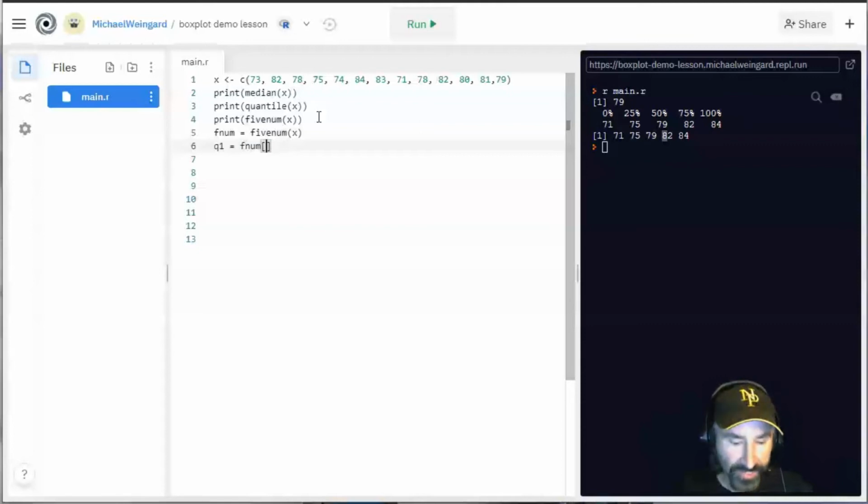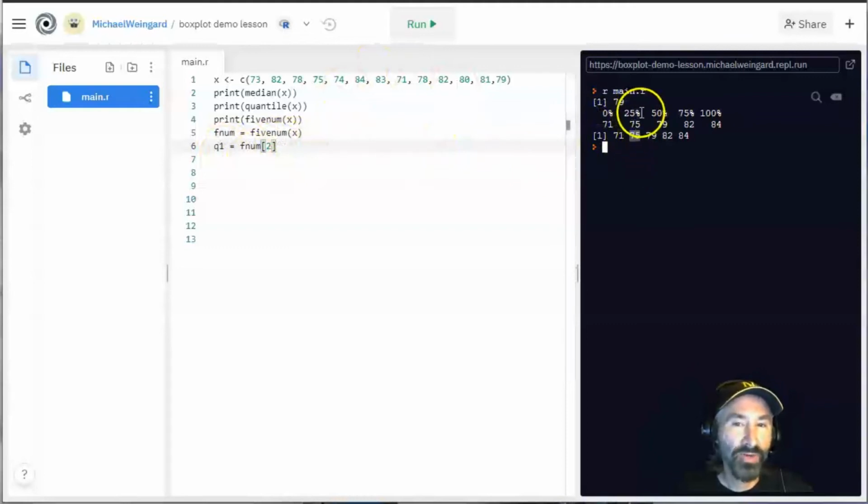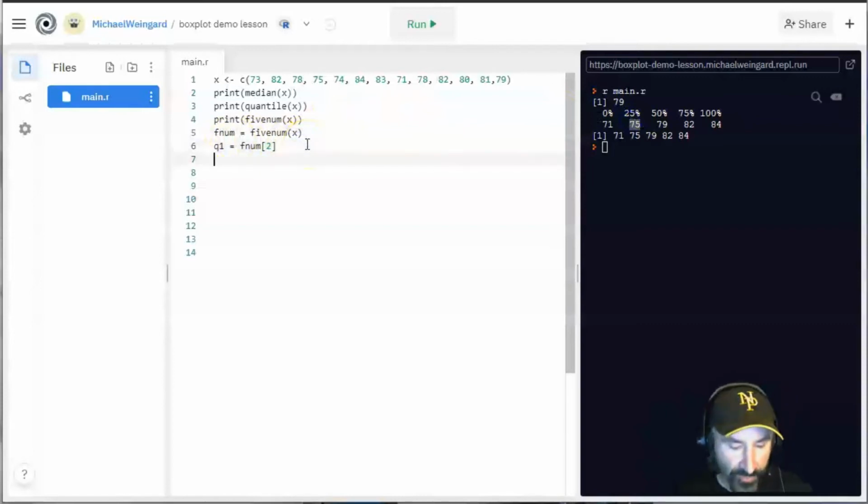I can go ahead and take the second number in fnum. You can see here's the first number, here's the second number. I'll take the second number and store that in Q1. Remember, I said that at the 25% point it'd be a 75, so that's what should be stored in Q1. And then for Q3, I will take fnum and take the fourth number right there, and I do that by using square brackets and the number 4. Okay, now that gets me Q3 and Q1.